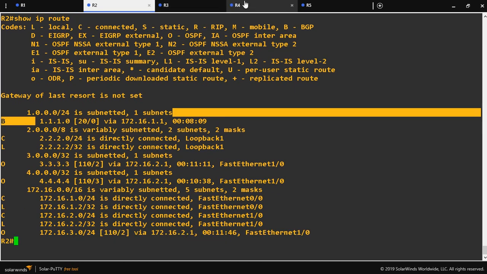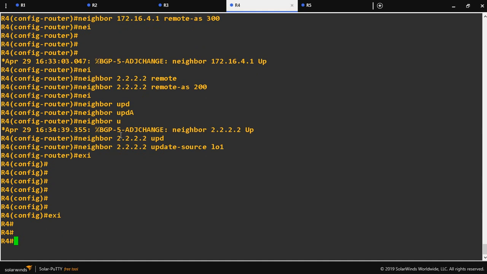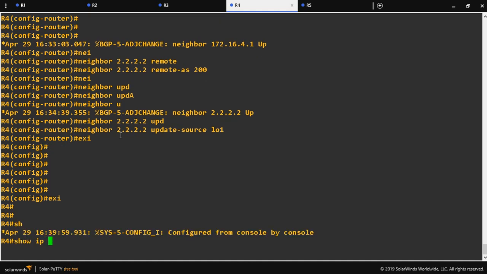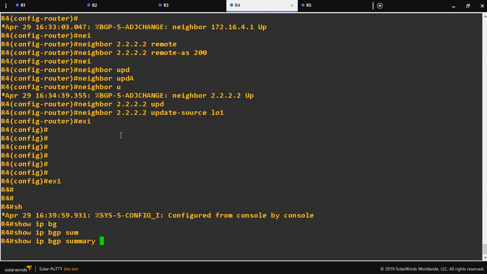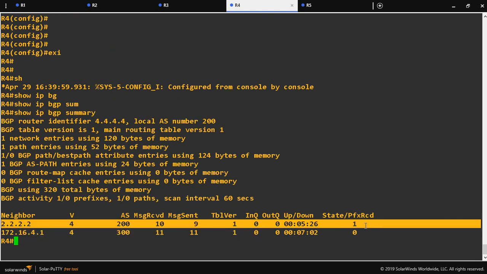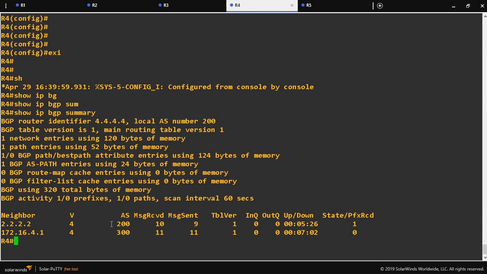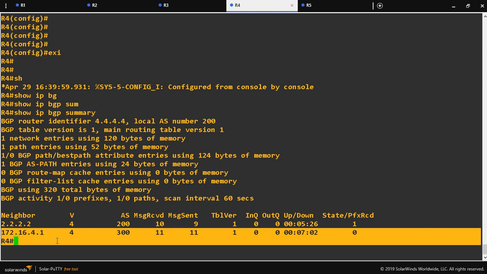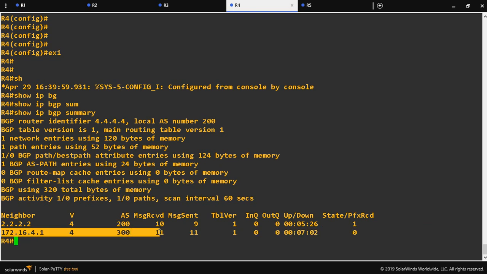Okay, let's go to the R4 router. In the R4 router I'll give show IP BGP summary. Here we can see 2.2.2.2 is pairing with the R2 router. This is an IBGP because the R4 router local AS number is 200 and the pairing AS number is also 200. 172.16.14.1 is an EBGP because the pairing AS number is 300.